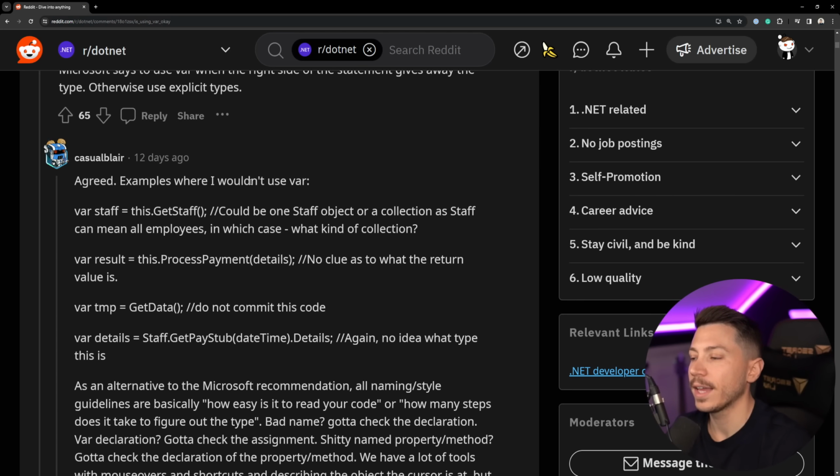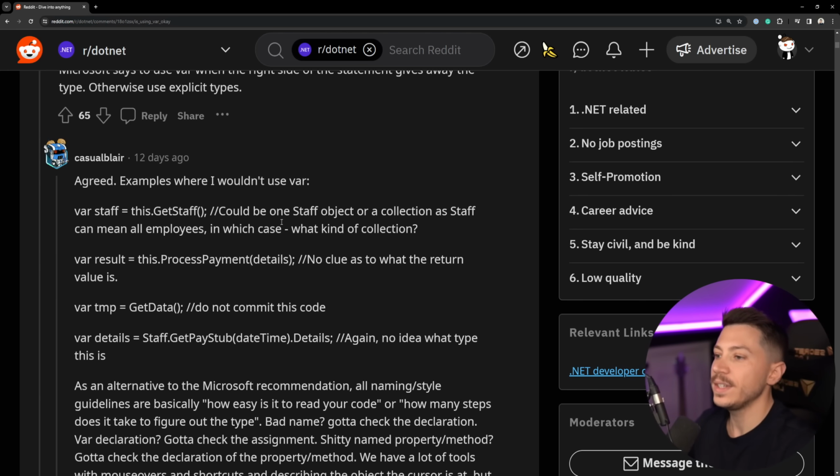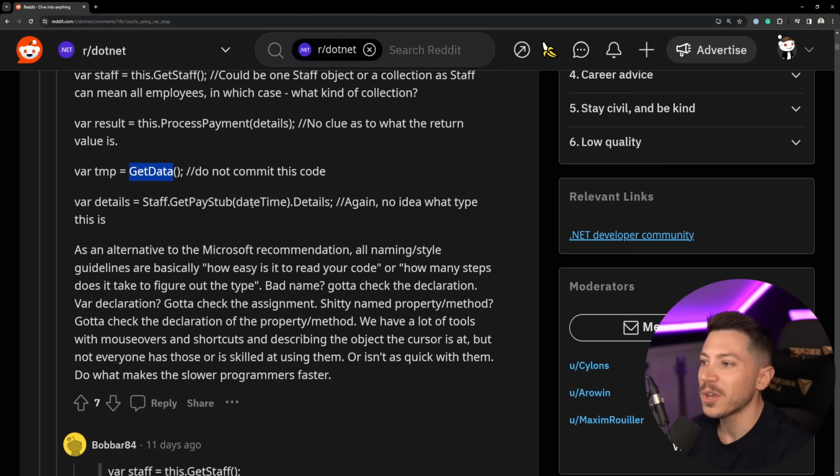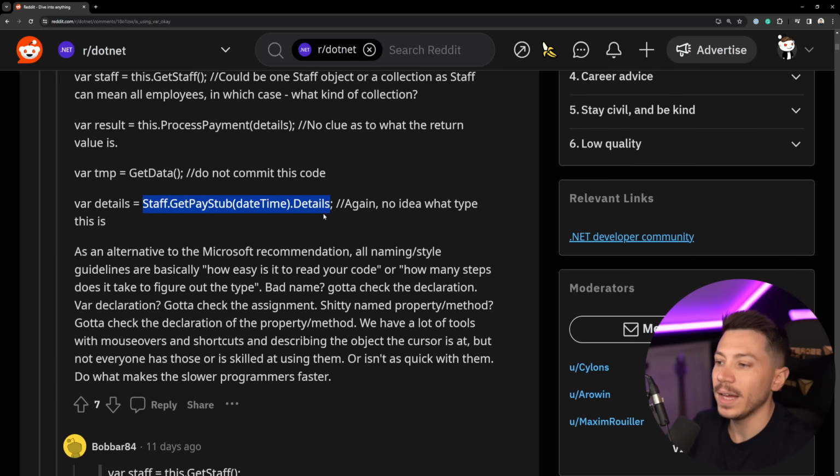Now back to the post, let's take a look at one of the replies. Agreed, examples where I wouldn't use var. Staff could be an object or a collection, as staff can mean all employees. So what is it? Is it a single item? Is it a collection? Why are you using var here? The var result, process payment details, no clue what the result is. It's sort of the same thing as the create customer point I showed you in the code. Then you get var temp get data, do not commit this code. And then var details, you have many things happening in a single line of code. No idea what type is behind all this.